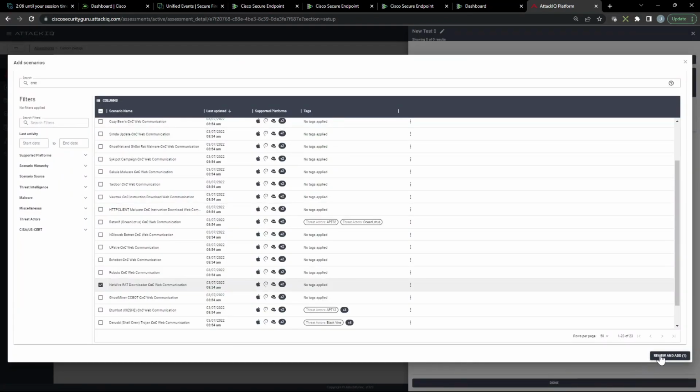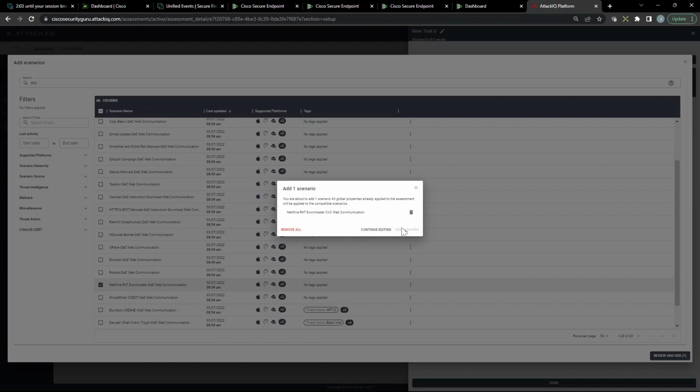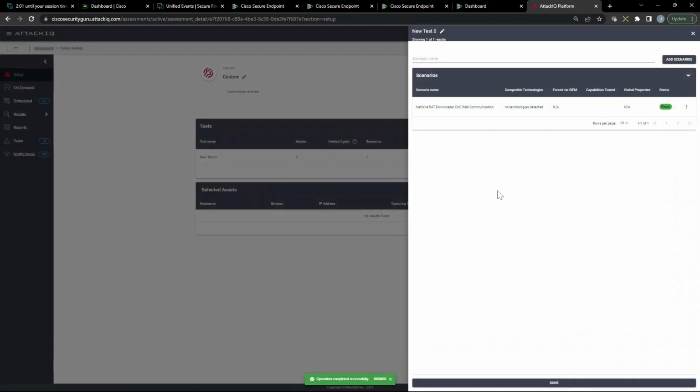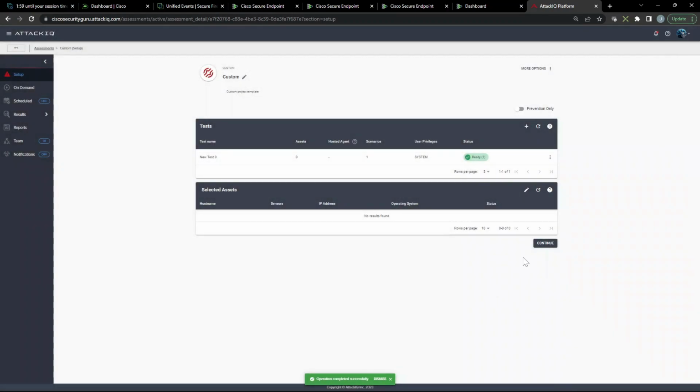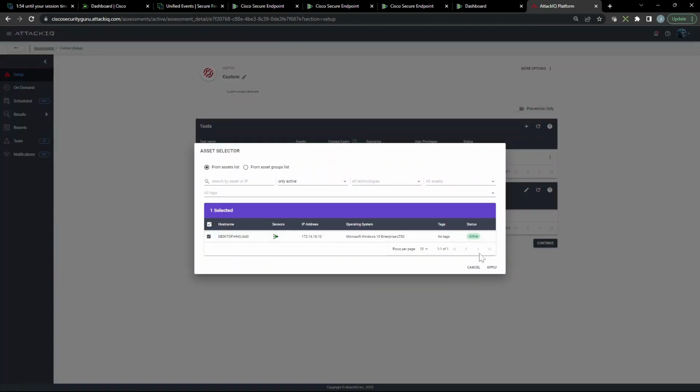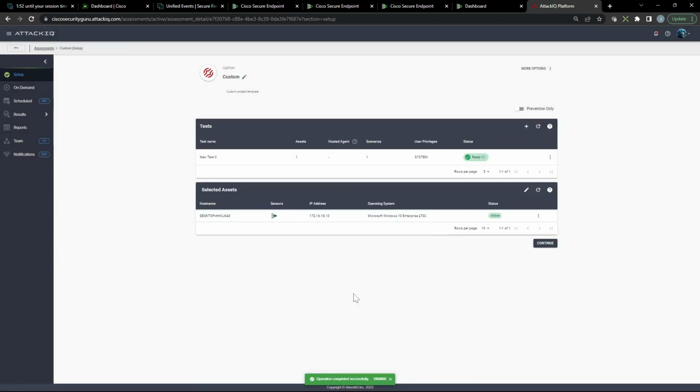We'll add the scenario. Everything looks good. We'll go done, and we'll add our endpoint. This is the endpoint, again, that's making the request outbound. That's going to go through Cisco Secure Firewall. So let's go ahead and give it a name here. I don't like this new test 0. So let's go manage scenarios.